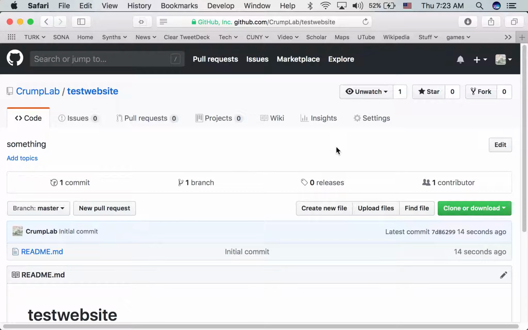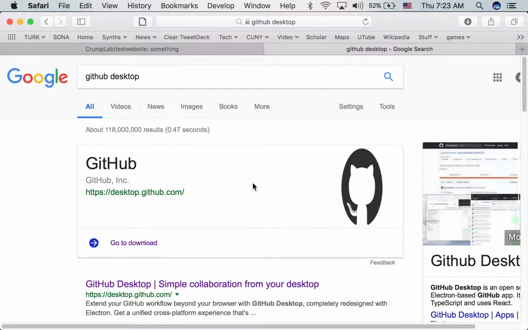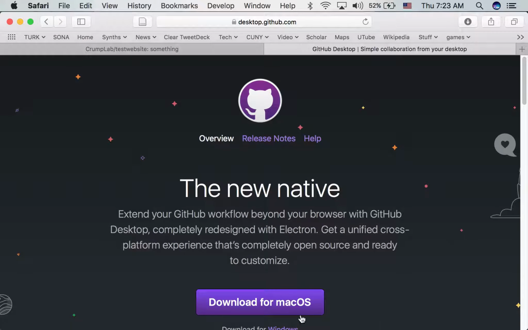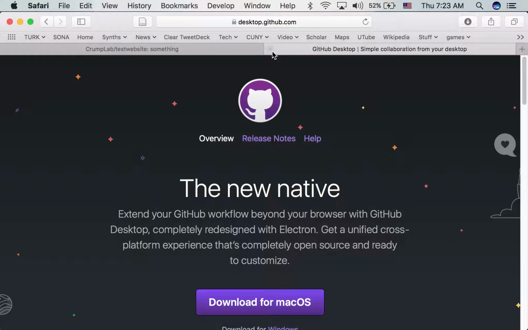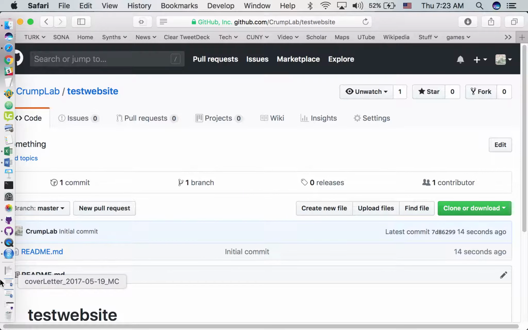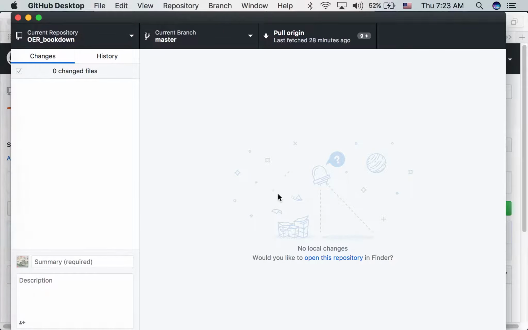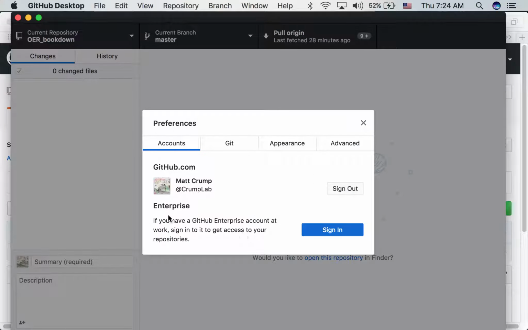We need to bring this empty folder, this empty GitHub repository, into our computer. To do that, you can download GitHub Desktop. So just search for GitHub Desktop, and you should be able to go here and download this for Mac or Windows, and then you will have to open up that program. This is the program, GitHub Desktop. We want to go into Preferences and connect this to your github.com account.